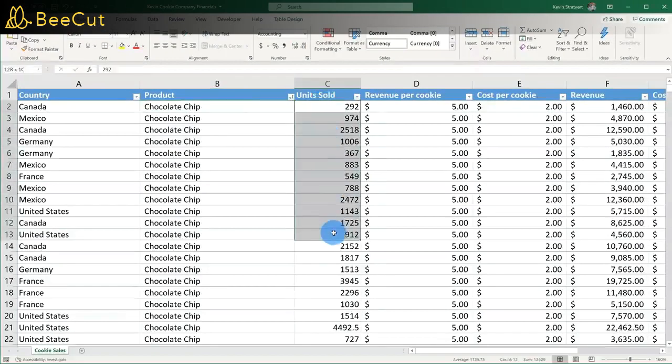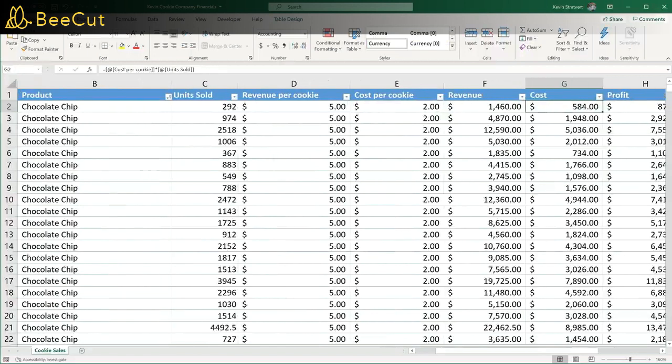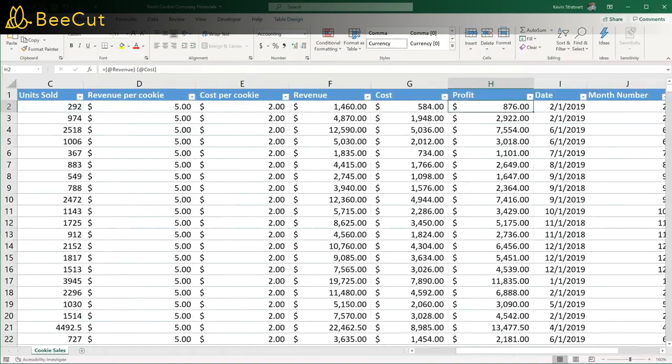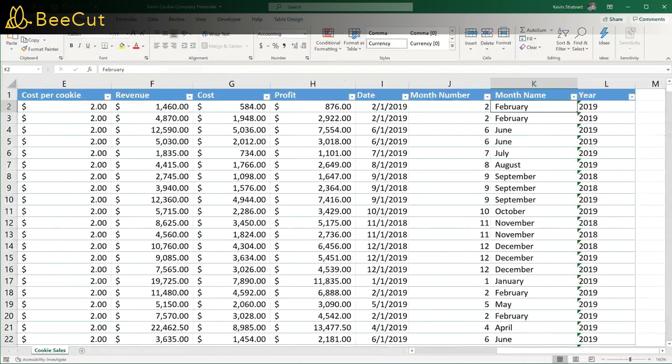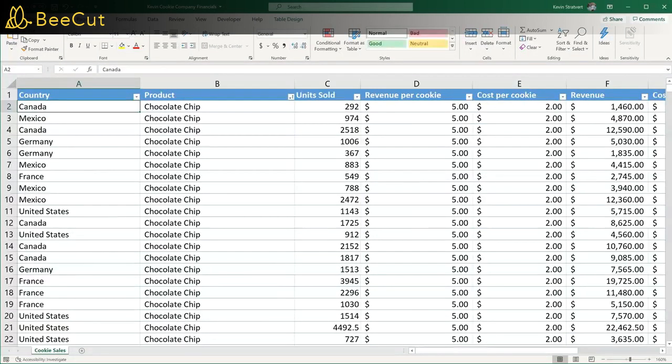We've sold a certain number of cookies in each of these markets, and I've listed out how many sales. You have the revenue for each type of cookie, the cost, the overall revenue, then we have the overall cost, and then you have the profit. Then for the last few columns, we also list out the date, the month, and then also the year when these sales occurred.